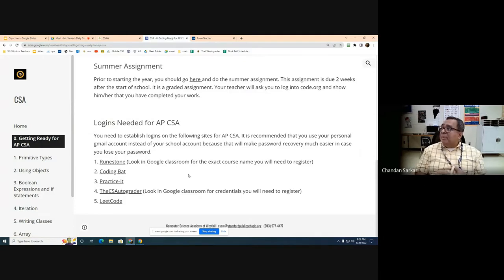It will be preferable if you use your personal email address and not your school email when you set up these accounts. The reason is that if you lose your password, they're going to email you a new one. And if you use your school account to set up your logins, those emails are going to get blocked, because your school email address only gets email from other people inside the school. So to set up these accounts, I strongly recommend you use your personal Gmail or other email address.